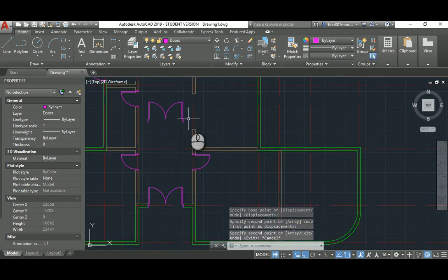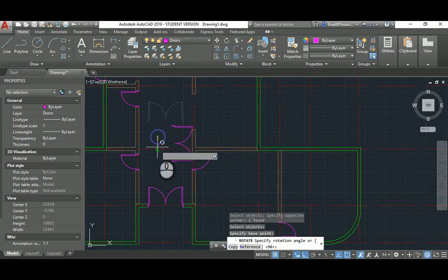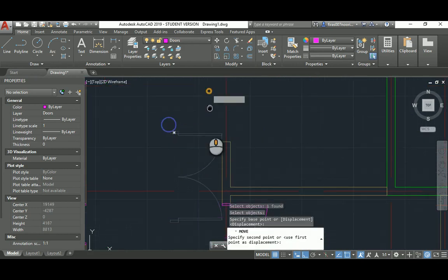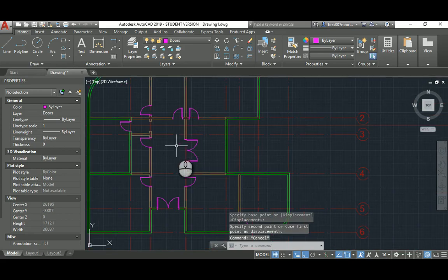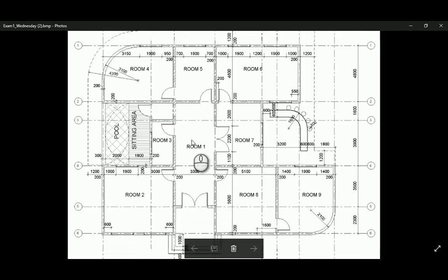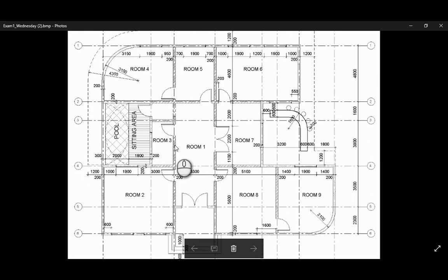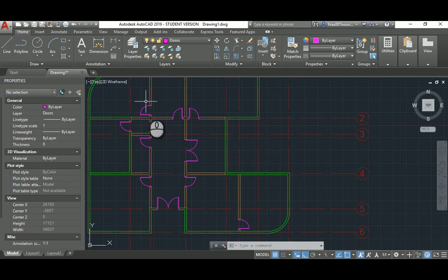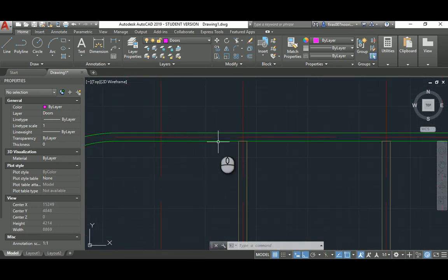Rotate that copy, as you can see, to get yourself the actual location for it. Now we have the window, which for some reason is 1900. So I'm going to zoom in here. I will draw a line.